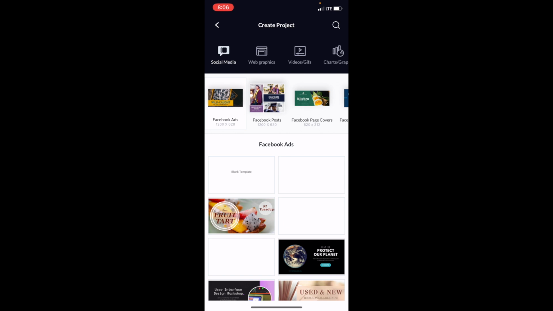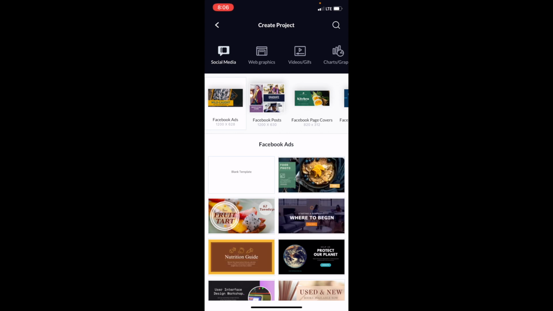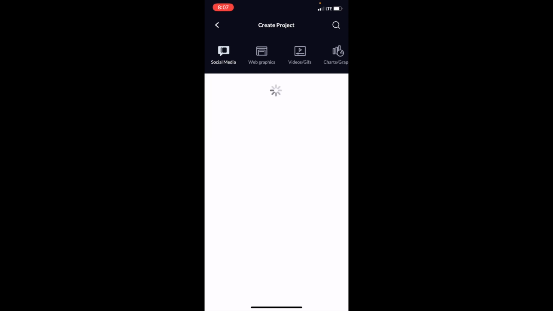Now what I want you to do after this is go to where it says Facebook ads, Facebook posts, Facebook page covers, and slide that bar all the way to the right until you come across where it says Twitter headers. I guess now it can be referred to as X headers, but as you can tell right here, Twitter headers is an option. Simply just press on that.